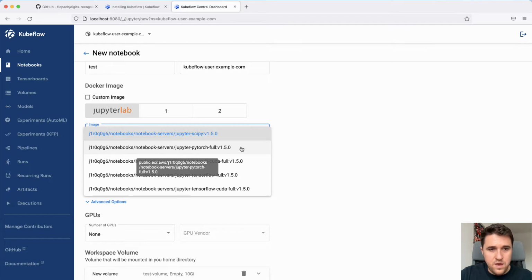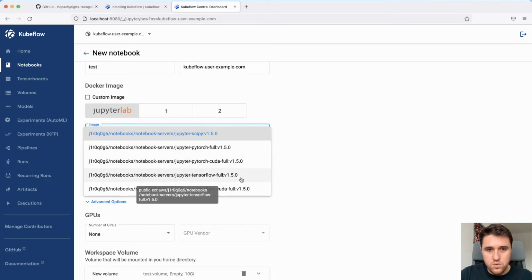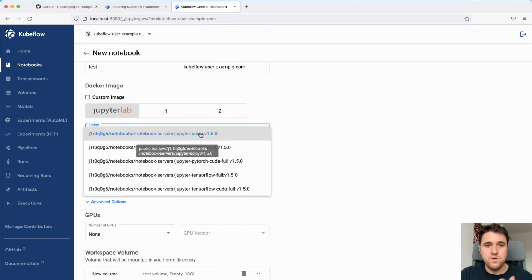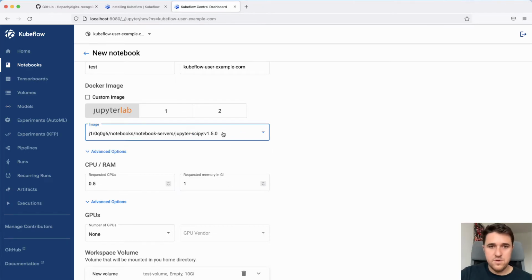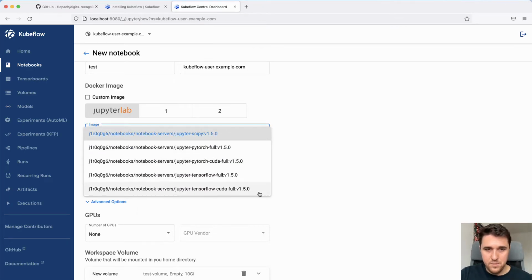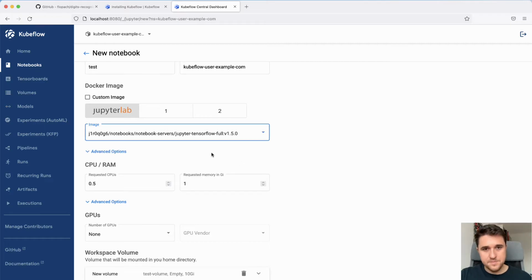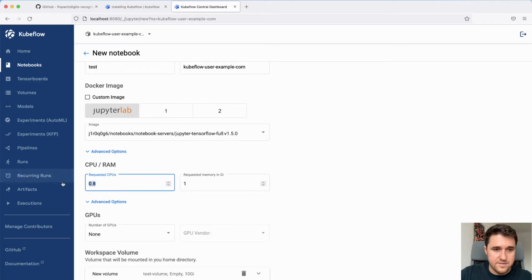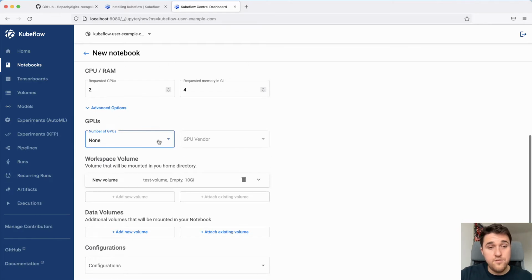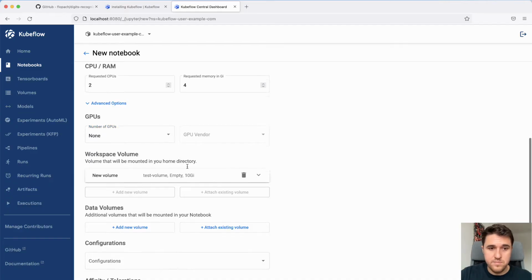So you have here the PyTorch, CUDA-Full, TensorFlow, CUDA, SciPy, whatever you like. In my example, I will use TensorFlow. That's why I pulled the TensorFlow Full. You can even select the CPUs, 2.2 or 2.4, with the memory there. If you even have GPUs, you can support it there.